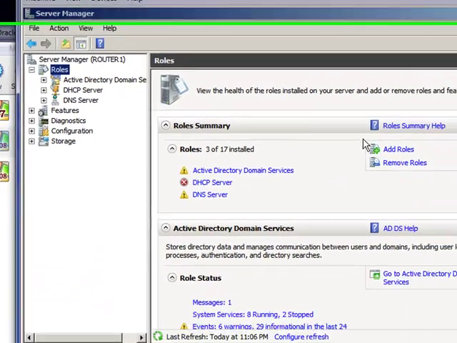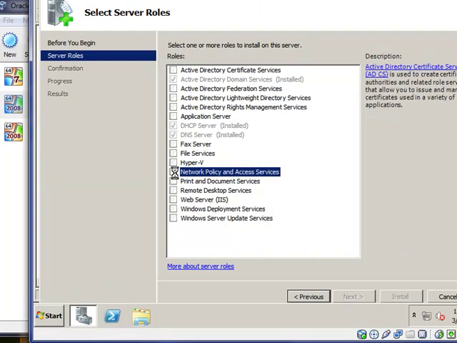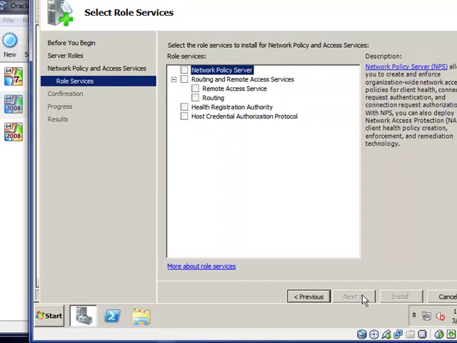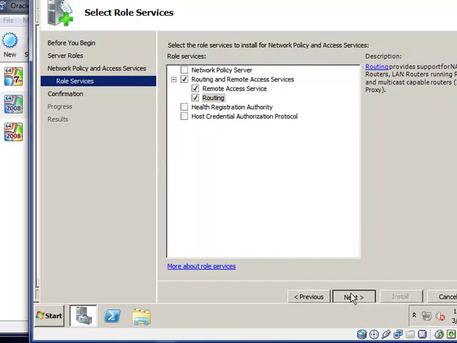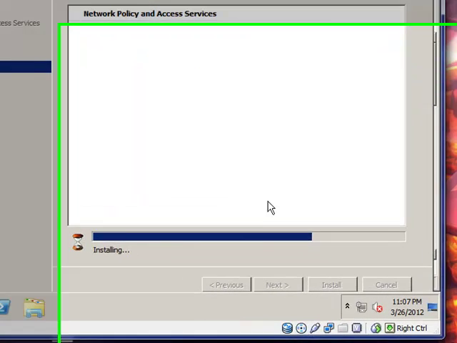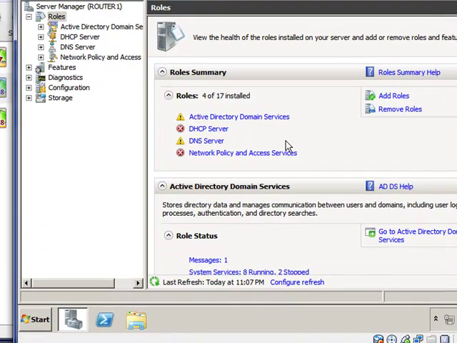So let's go ahead and add the routing services. So let's go back to roles again, click next, and that's going to be under Network Policy and Access Services. Let's click next on it. Next again, and let's check the routing services on here. And click next again, and install. It looks like that's almost done. Yeah, that was pretty quick.